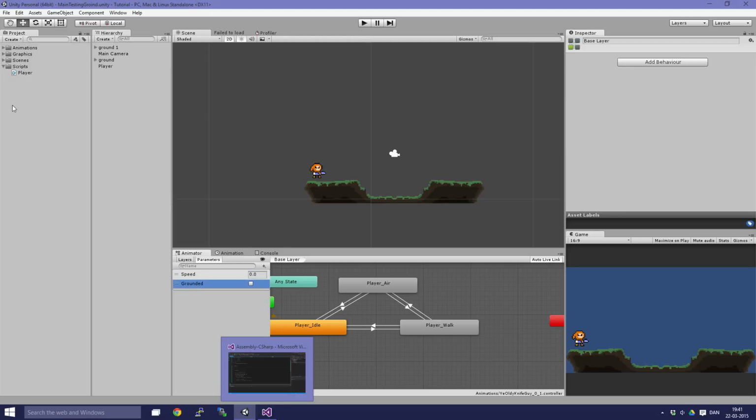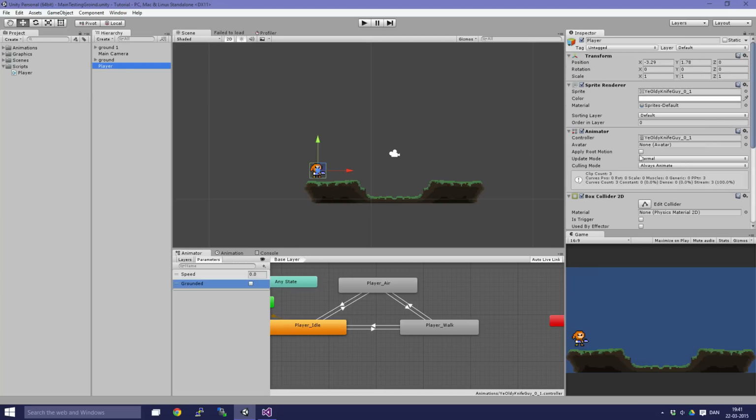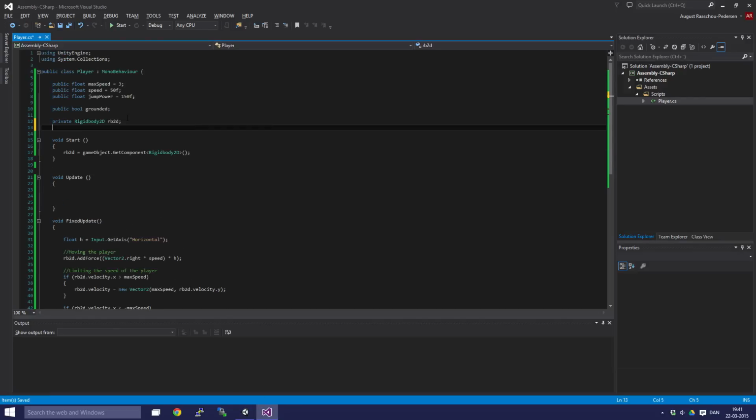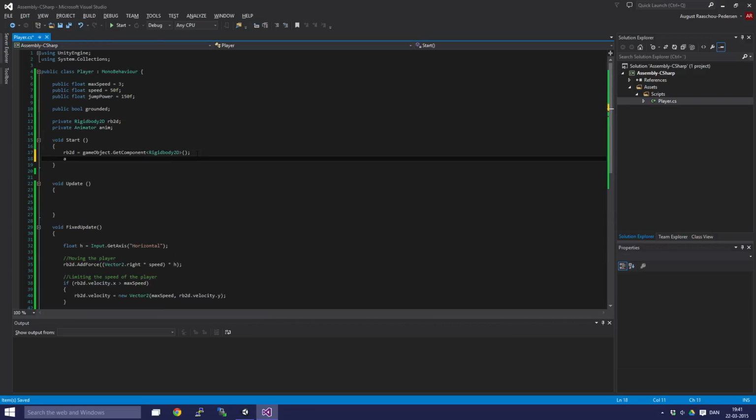So the way we are going to do that is going into our script again and adding one more reference to a component on our player, which is the animator. I just can find that animator. There we go. Just call it anim, and we are going to set it to gameObject.GetComponent Animator.